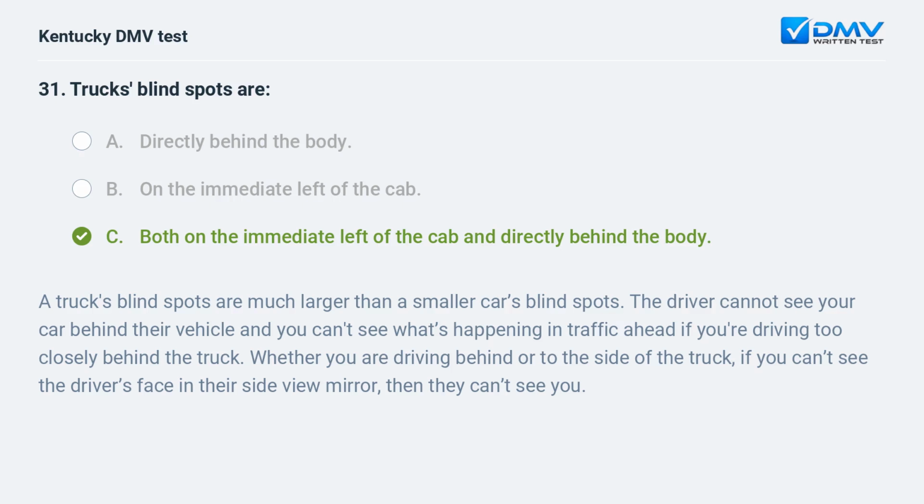A truck's blind spots are much larger than a smaller car's blind spots. The driver cannot see your car behind their vehicle, and you can't see what's happening in traffic ahead if you're driving too closely behind the truck. Whether you are driving behind or to the side of the truck, if you can't see the driver's face in their side view mirror, then they can't see you.